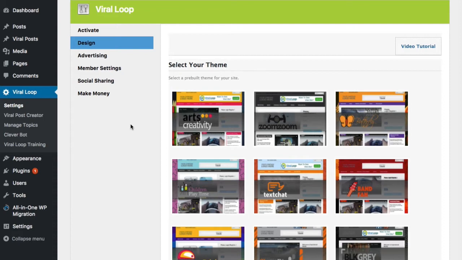Now the next upsell they have is called Viral Kickstart, and these are basically 16 done for you sites across 16 different niches. So what you can do is import any of these 16 sites into whatever domain you have into Viral Loop, and it's already a done for you site. It has the content in it, and of course you can edit it and add whatever you'd like to it, but it's pretty much done out of the box for you.